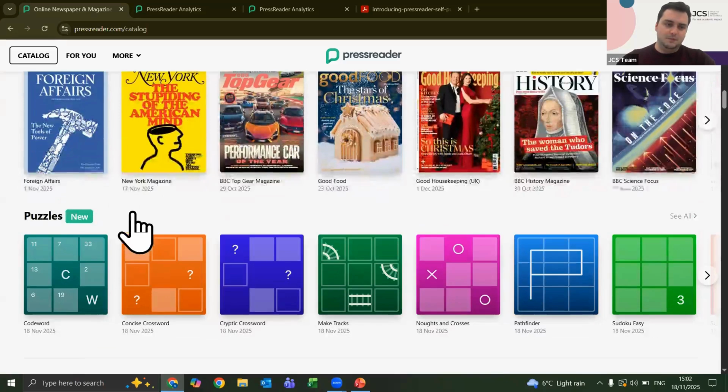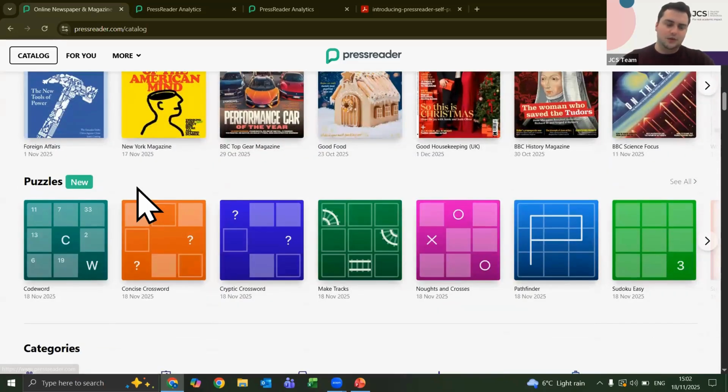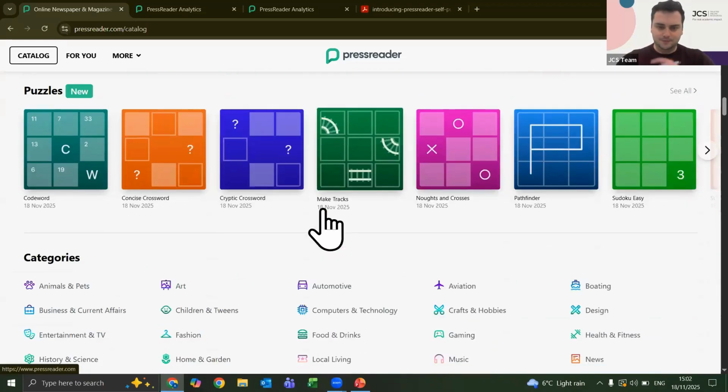This is a new feature, which is puzzles, which has been added just recently to PressReader. These are updated on a daily basis. So if you've got any members of staff or students who are looking to do puzzles on a daily basis, those are all included within subscriptions as standard. So you'll always have access to those.